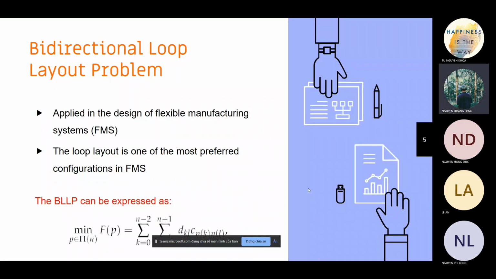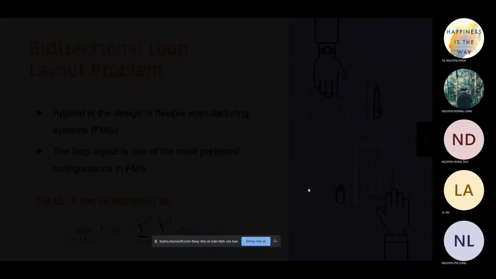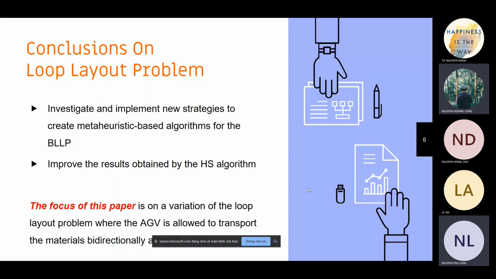The bidirectional loop layout problem is applied in the design of flexible manufacturing systems (FMS). The loop layout is one of the most preferred configurations. In FMS, the BLP can be expressed as the following formula. Next slide.